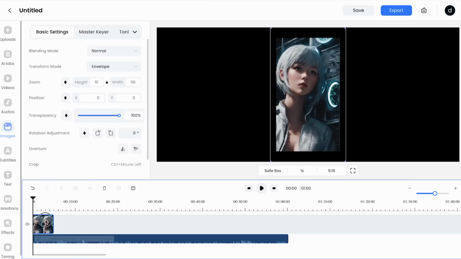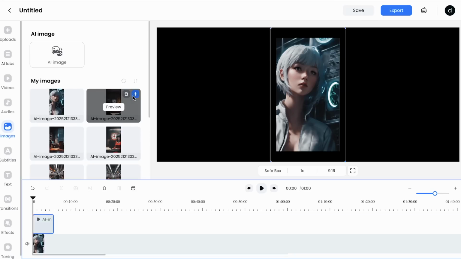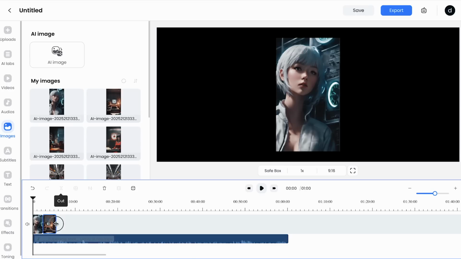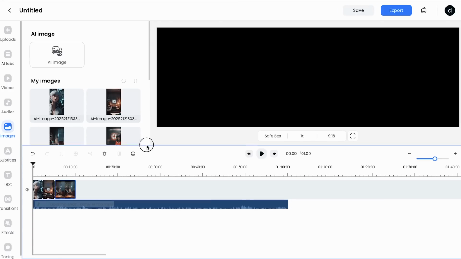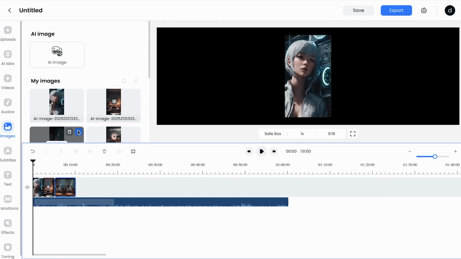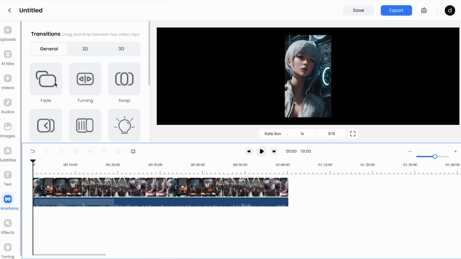We now need to add in our AI images. Start by dragging them onto the timeline one by one like so. When you drag them in, place them over one another so that the duration is cropped, so each image only lasts a few seconds. Once they're in place, we now want to add a transition for each image.